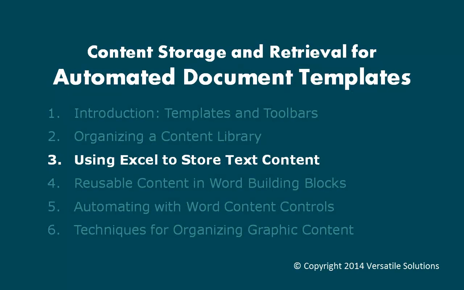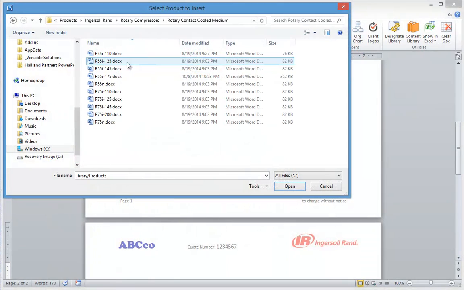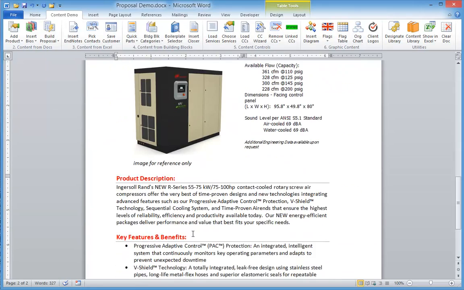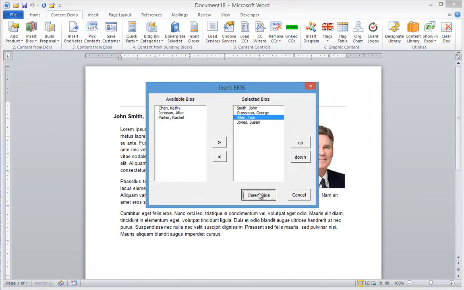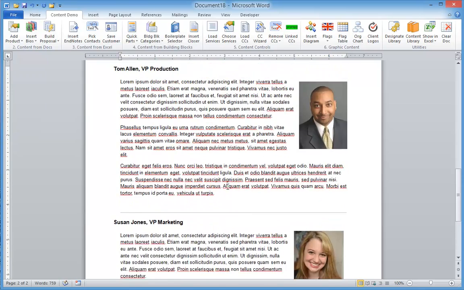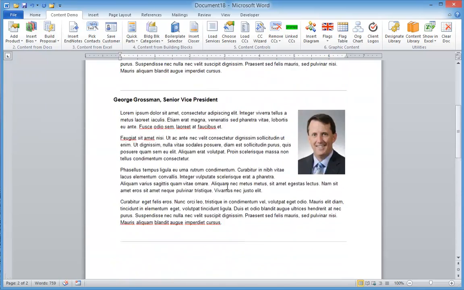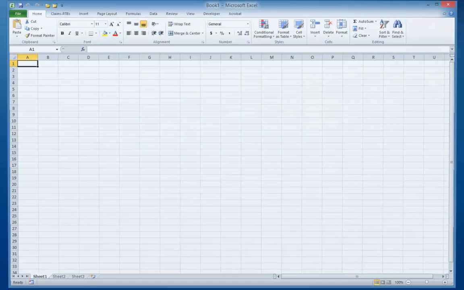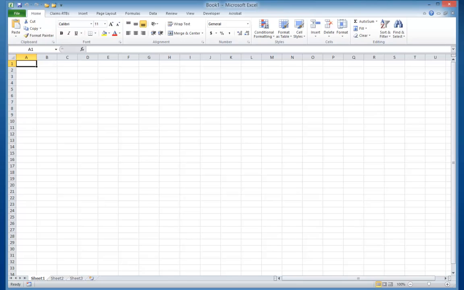This is the third video in a series about different ways to store reusable content for use in automated document templates. In the last video, we saw that by saving pieces of content as separate Word documents, they can contain formatted text and graphics. But in some situations, the content you want to store consists only of text, and the formatting will be taken care of once it gets pulled into your document. Microsoft Excel is perfect for organizing this kind of text data.